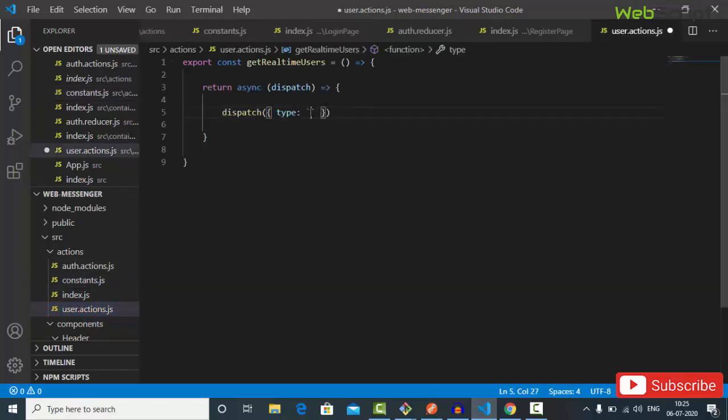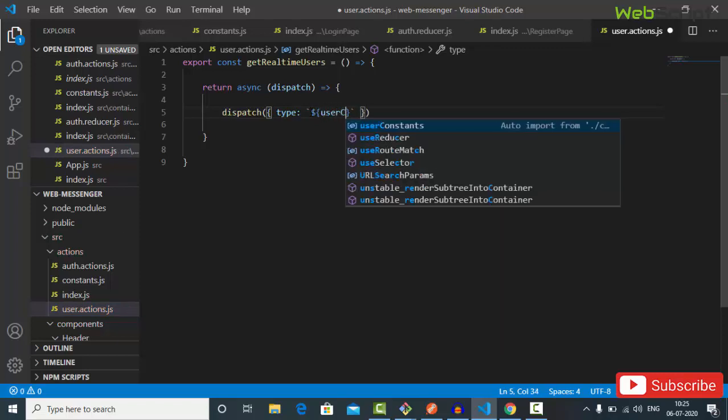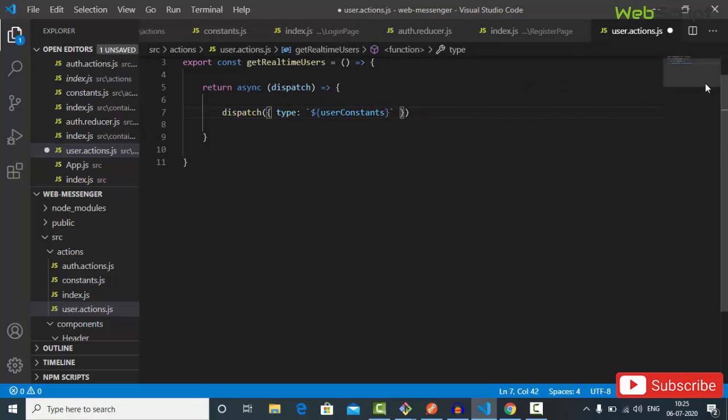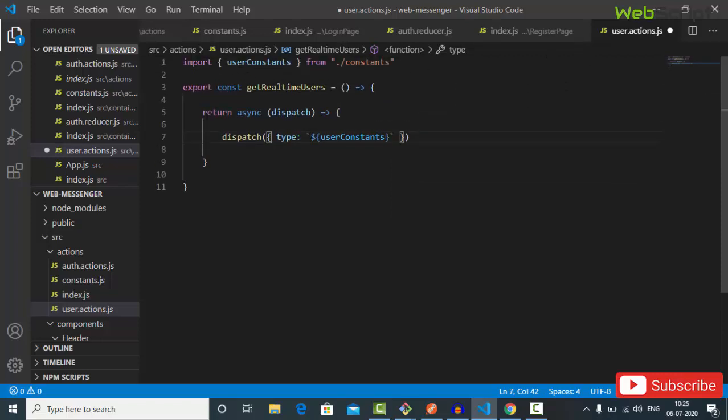So here I'm going to get the constants. So we'll say userConstants. Now it will automatically import, and hopefully it imported. So you can see userConstants dot GET_REALTIME_USERS and underscore REQUEST. Cool, and let's write that action.